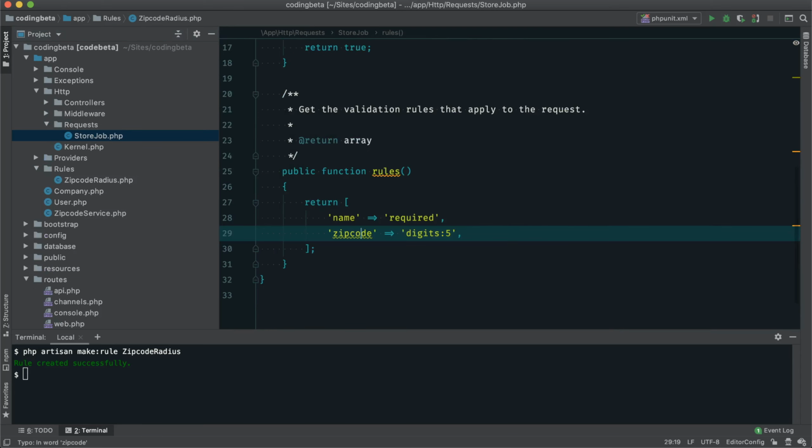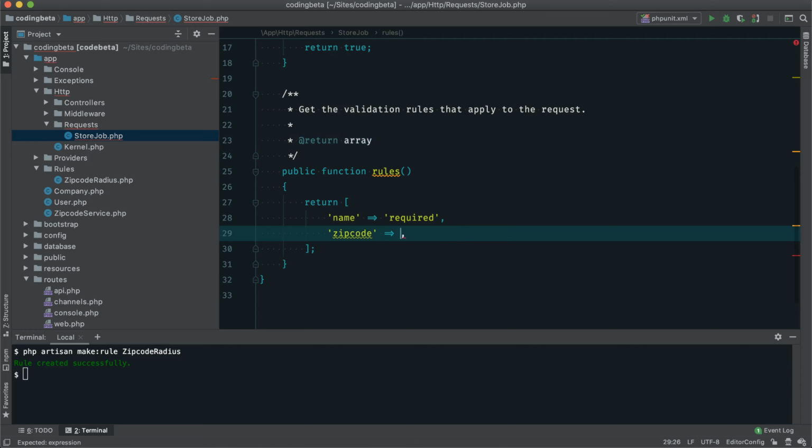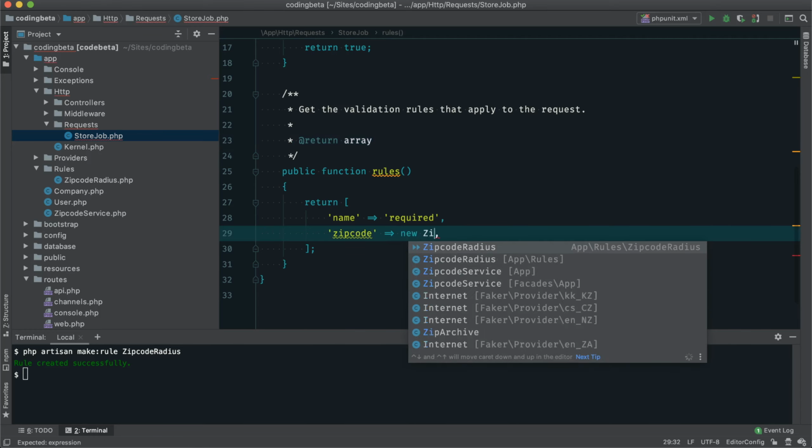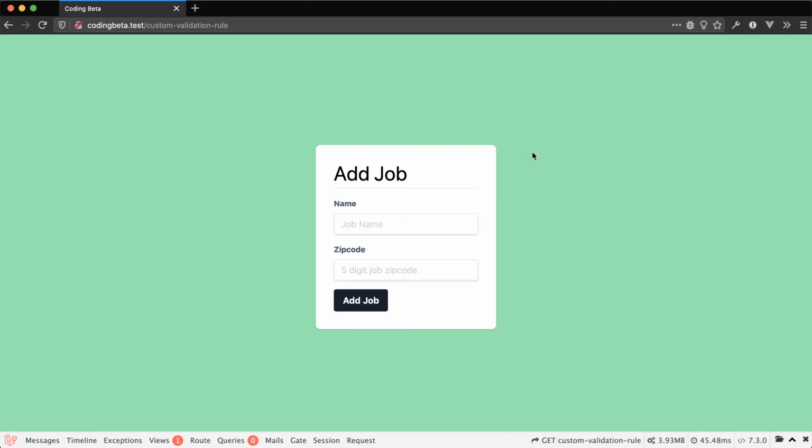So let's go back to our store job form request and the validation that's being done here. When we're looking at the digits 5, we don't need that anymore, and instead we are going to do a new zip code radius rule, and that's all we need to do. We're telling it that to validate this zip code field, use this custom rule object, and everything should work out.